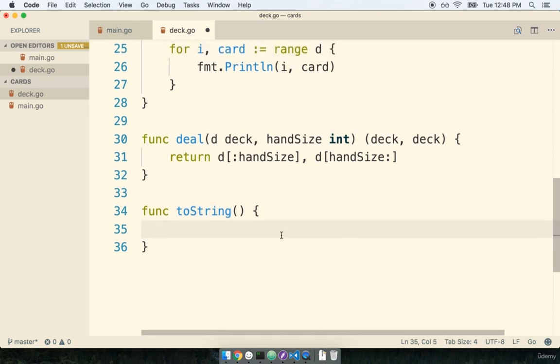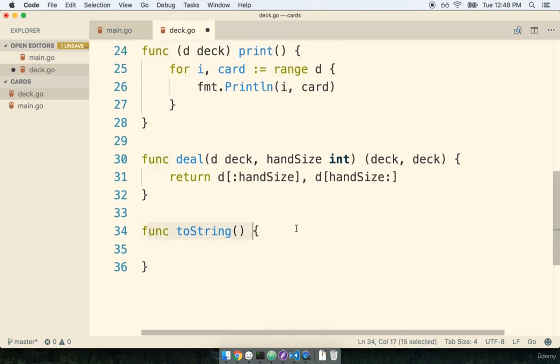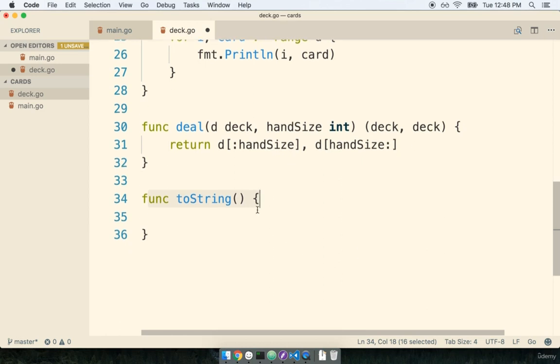Now, the next thing I want to think about is what type of function signature are we going to have here? Well, without doubt, given that this thing is called toString, I think that it's definitely going to return something of type string. So I'm going to give it a return type of string. But then what's a little bit more interesting is, are we going to set up a receiver for the deck, or should the deck be passed in as an argument?